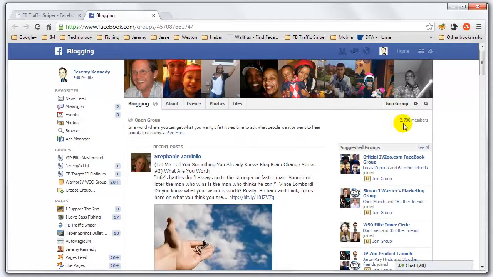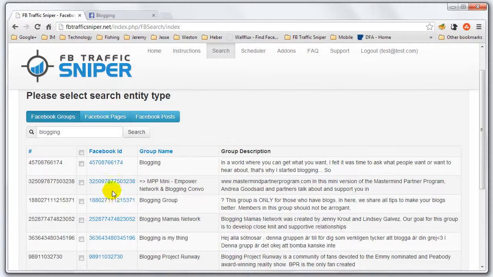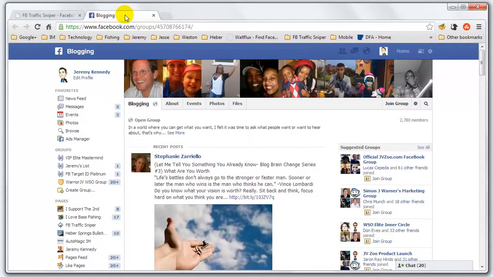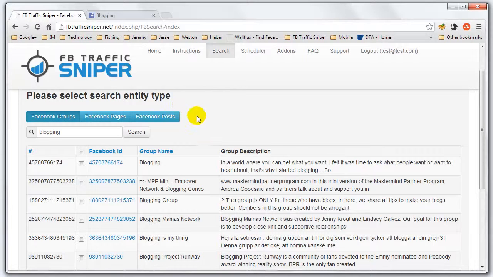This group right here has 2,780 members, which is awesome. It's in the topic of blogging. I can also go check out some of these other groups if I wanted to. This one has 4,408, but let's just use this one for example. Now, we already know that these people are interested in blogging. It's a no-brainer here. They've already joined a group. They're interacting in a group and specifically expressing interest in this topic. So this is immediately the kind of people that we want to target with our Facebook ads.